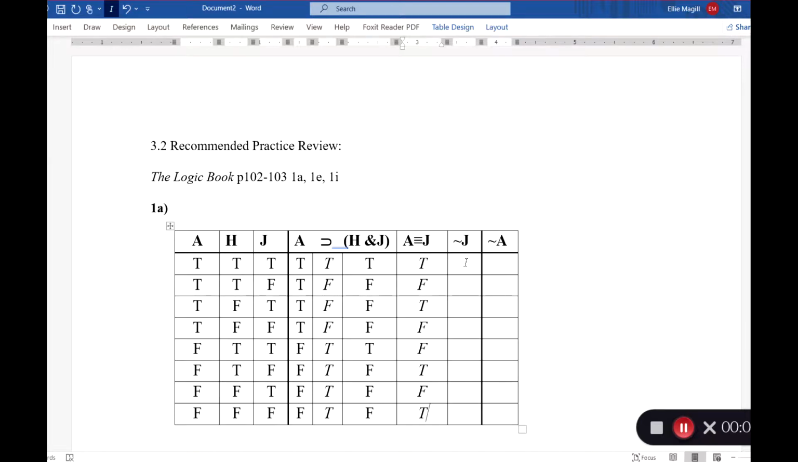Our last premise is the negation of J. So we're just going to take those J truth values, alternating true then false, and flip them. So we're going to alternate false then true. So now we've got the truth values of all 3 of our premises, and now we're going to look at the truth value of that conclusion, which in this case is the negation of A. So we're just going to flip those truth values. So 4 falses and then 4 trues.